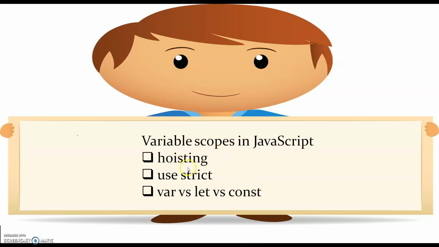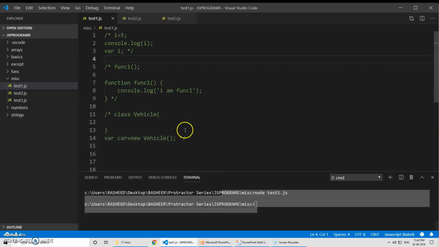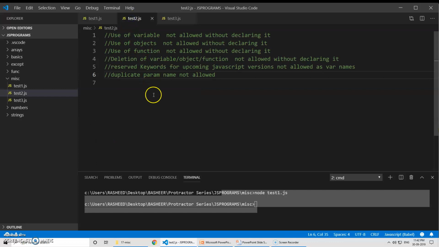I think I can continue. Hoisting is done, right? So let's talk about use strict also. What is meant by use strict? I hope it is clear for you guys what is meant by this. So now let me take this example and paste it over here. Here in the beginning I will use one keyword, something like this: use strict.